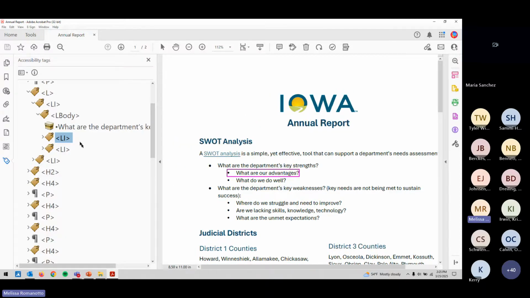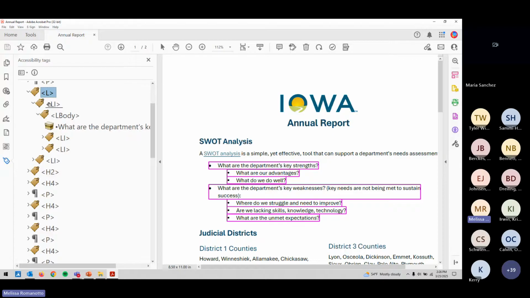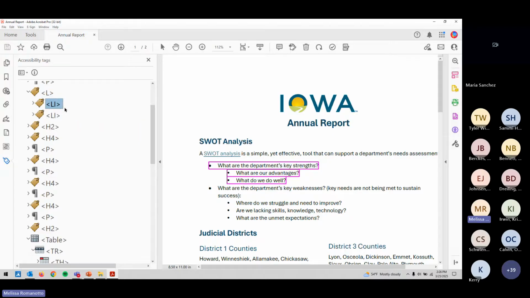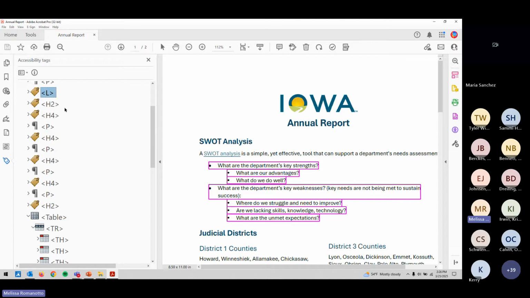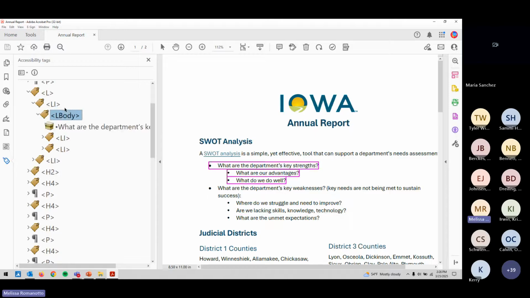Okay, so let's talk about the structure of a list. So I have an L, and that L is my list container. Inside that list, I am allowed to have LIs, or list items. Each list item can contain anything. It might have an L body, it might have a paragraph, it might have a table, it might have an image. Anything can go inside of the LI, but an LI can only go inside of a list.